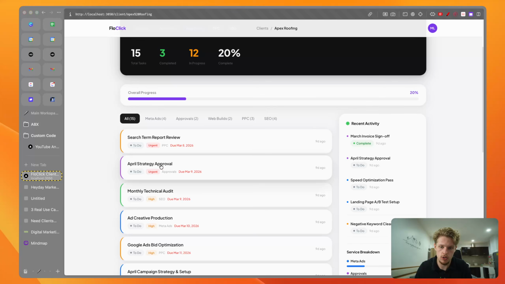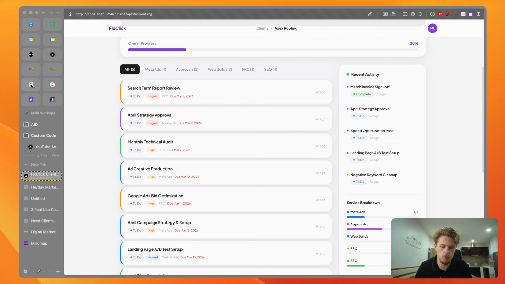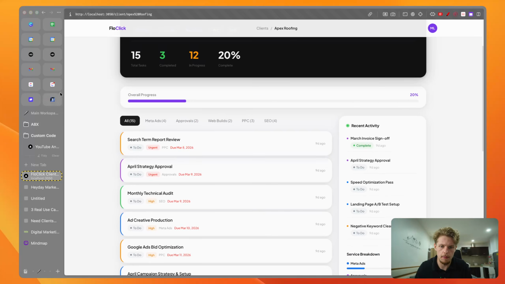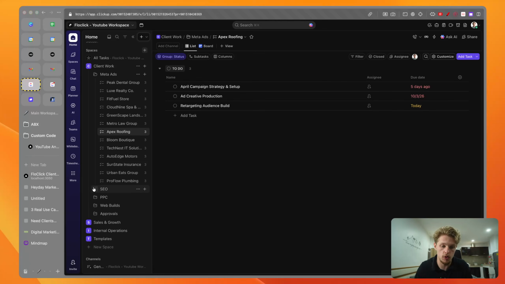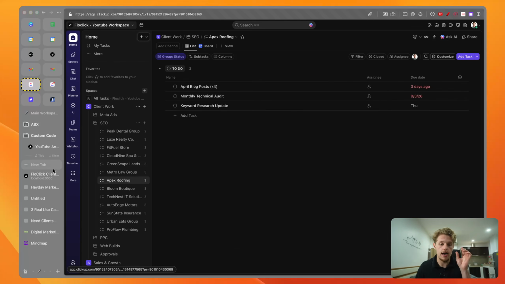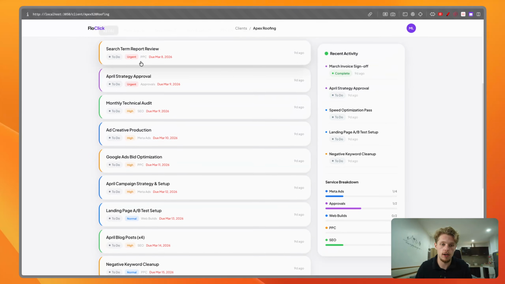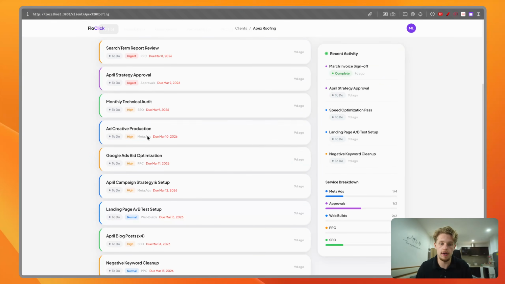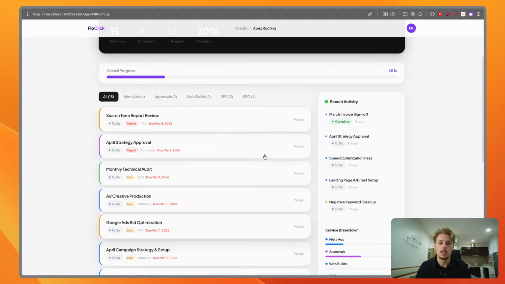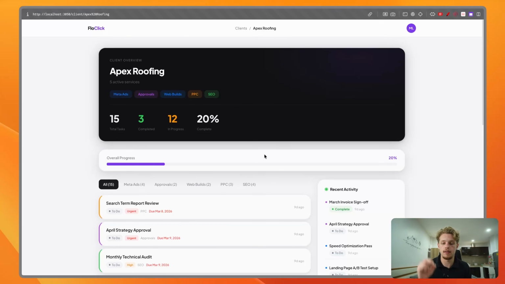Yeah, April strategy approval. We have, right, because I assume there are multiple services. I assume that some of these are meta ads, PPC. Let me check, I forgot how this was. Oh, right, yeah. So we have multiple structures. If we have Apex Roofing here as well, we have all the tasks based on all the lists. You have to remember, we can see PPC, approvals, SEO, meta ads. We can see the difference. So we can see there's PPC, approvals, SEO, meta ads, website builds, and so on. Everything is fetched from the client in a live build.